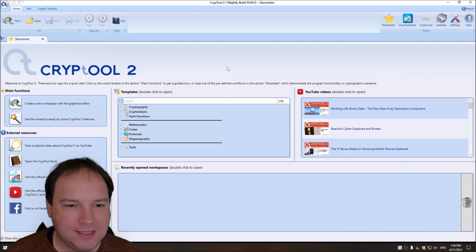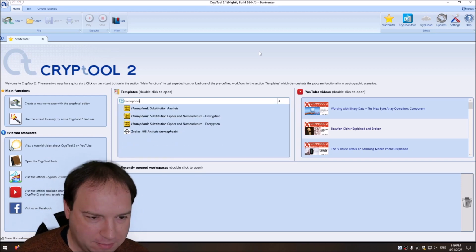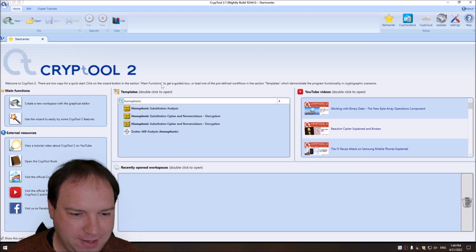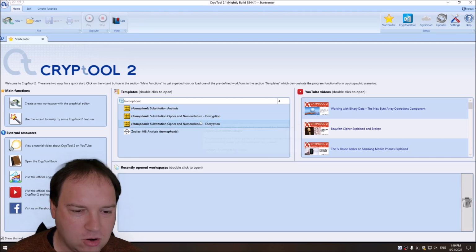I'm here now in the Start Center of CrypTool 2. I use the newest nightly build, 92441. In the Start Center, we can search for our homophonic substitution cipher templates. We have two templates: homophonic substitution cipher and nomenclator, for encryption and for decryption. I open the template for encryption.